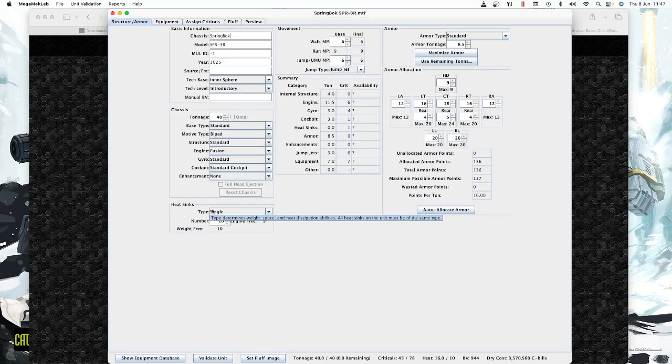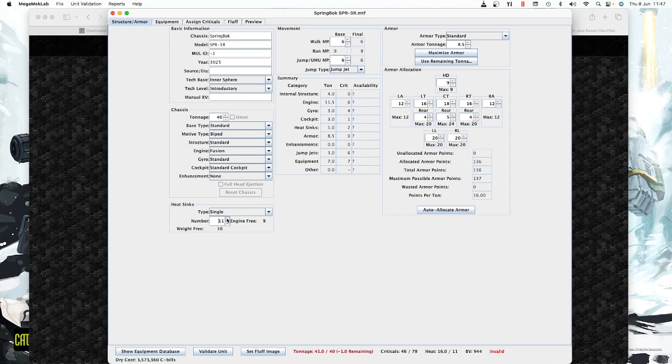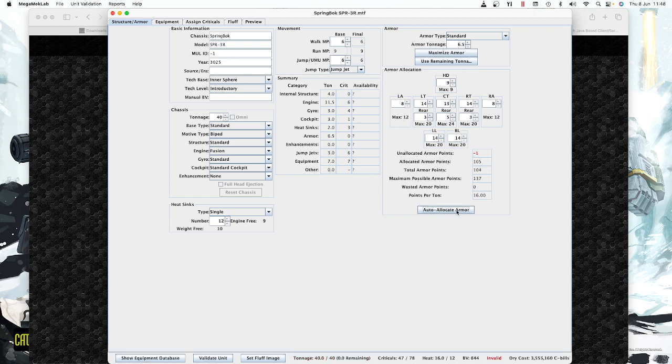So let's decide that we are going to include another 2 heatsinks, because we want to jump in, jump out, and alpha strike. So we're going to have 2 more heatsinks, and now I need to drop the armor tonnage by 2. And then if I go back to auto allocate, it reworks out the armor. Actually, I've got to go down by another one. It's tonnage 41, so I've got to go down to 6.5 tons of armor. There you go. So now we've created our mech. I'm just going to move around the armor a bit.